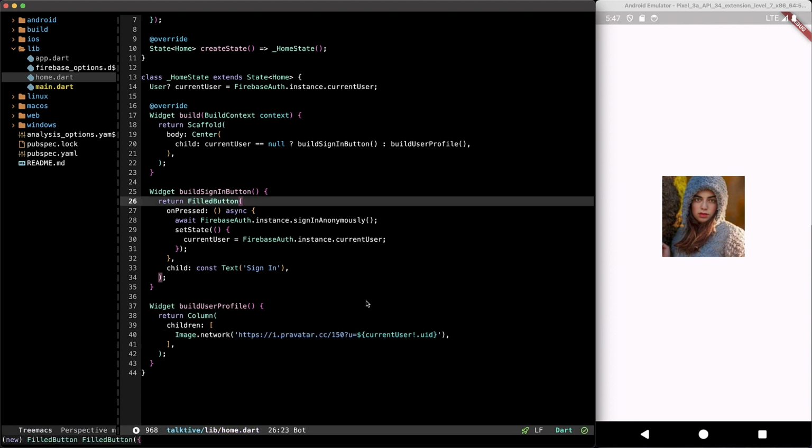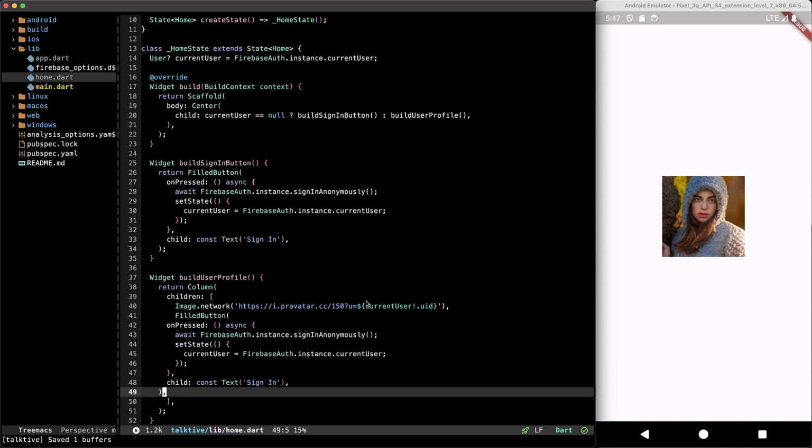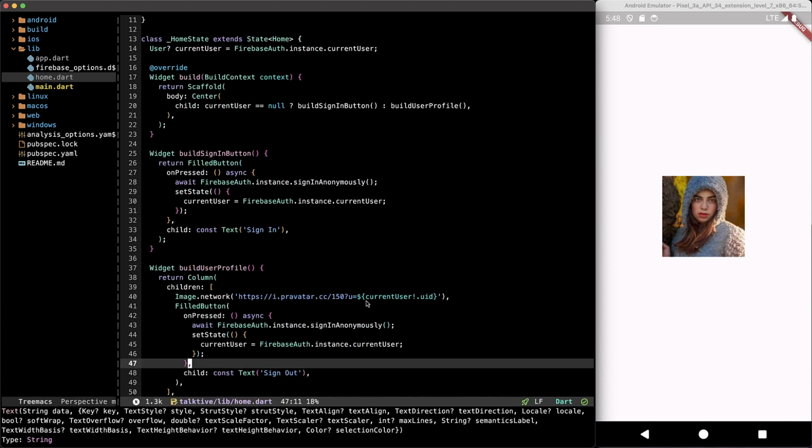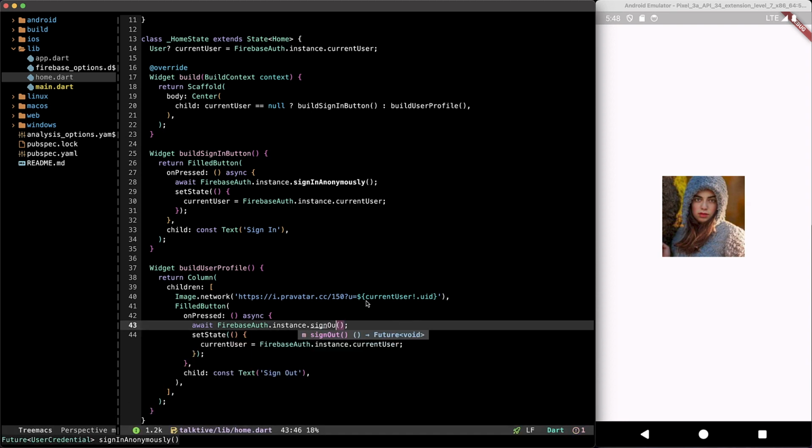Then copy the sign in button, change it to Sign Out, and replace signInAnonymously with signOut. Yes, logging out is as simple as calling the signOut function. It will delete the token we got from the server and also set the currentUser property to null.